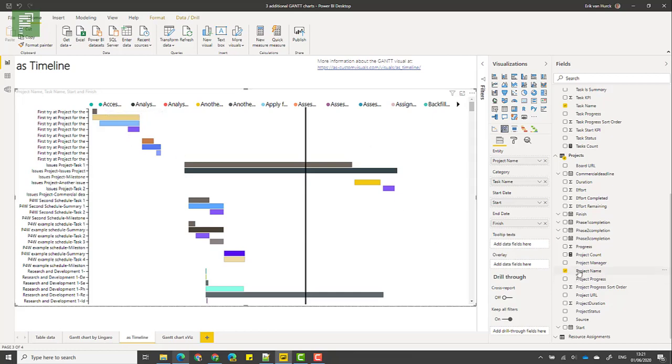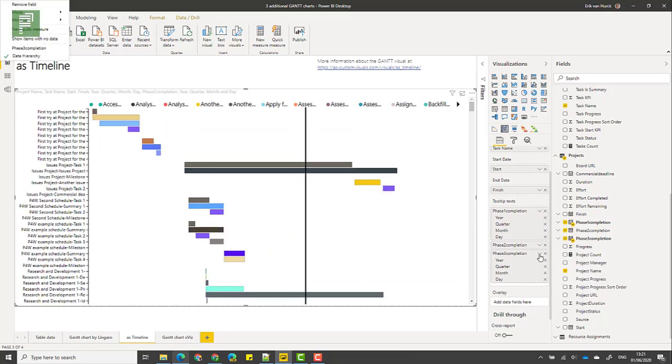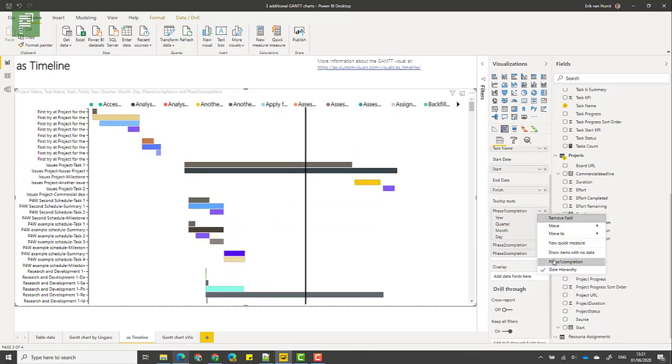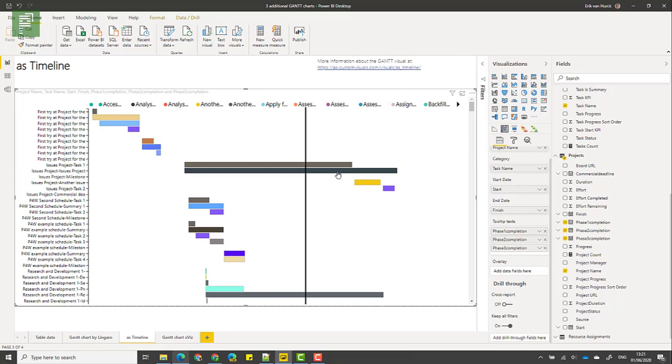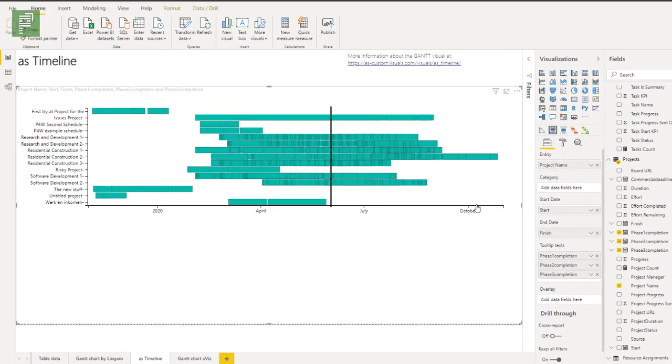So let's add some more information here, such as the phase 1, phase 2, and phase 3 completions. And in the overlay, I might be interested in seeing that commercial deadline value here as well. So let's remove that. And as soon as I've done that, you will see that those 3 values here show up. It might be interesting to just have the project entity here.